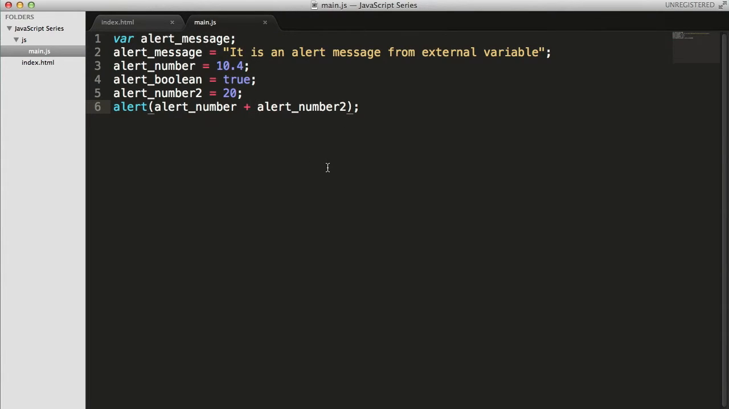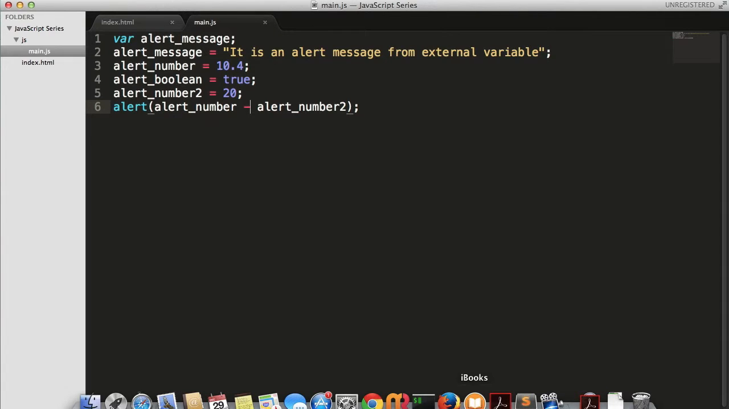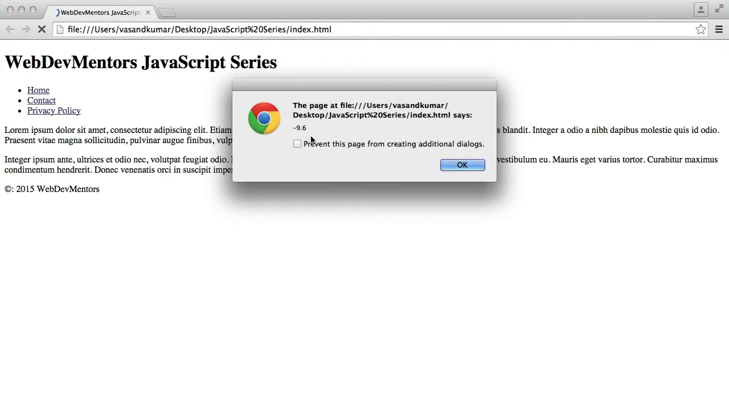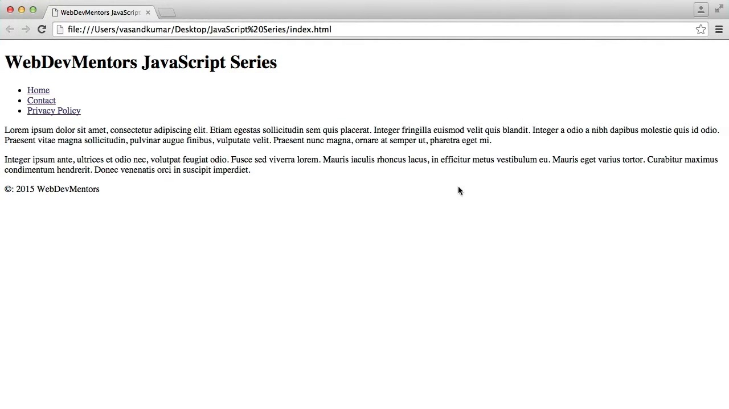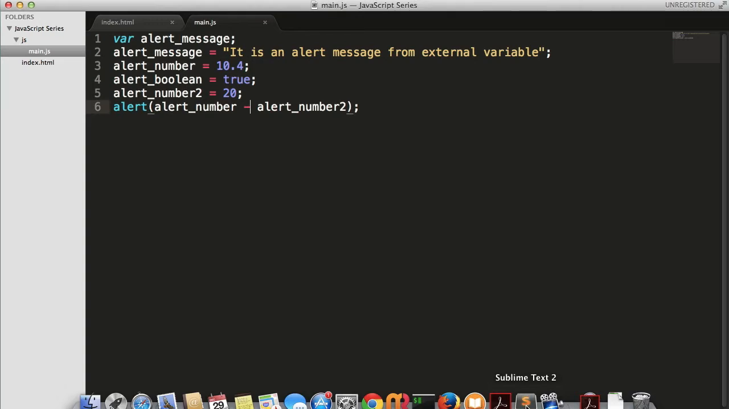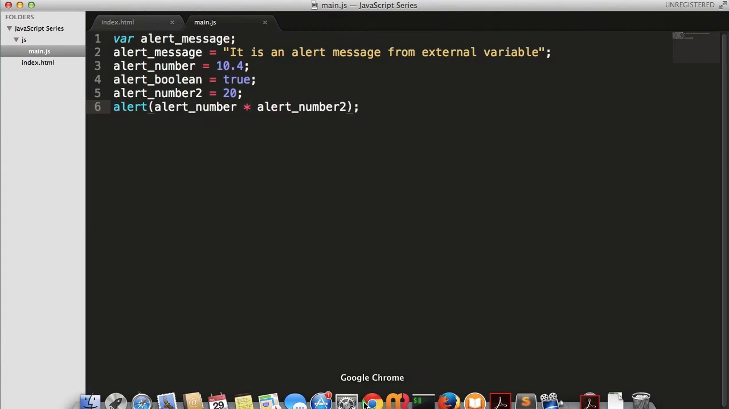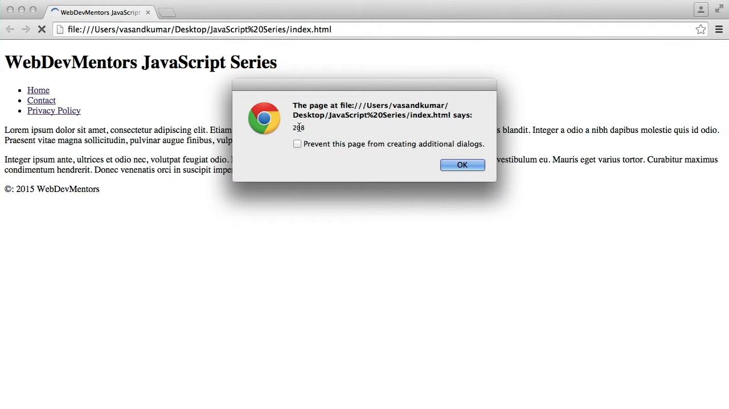If you have already done programming, then this is the worst part. Minus, now it does the regular stuff. It's going to subtract the value. Minus 9.6, because 10.4 minus 20 will obviously give this, because the value on the right side is bigger than the value on the left side. So now multiplication, star, refresh, you can see 208.